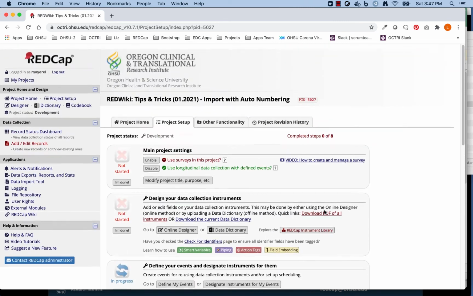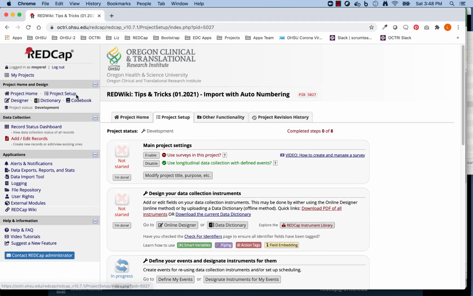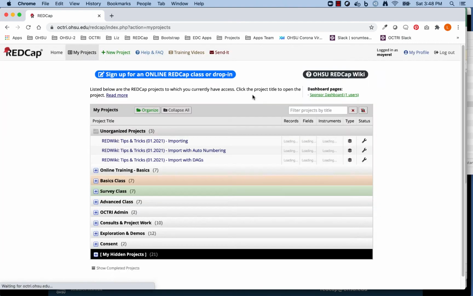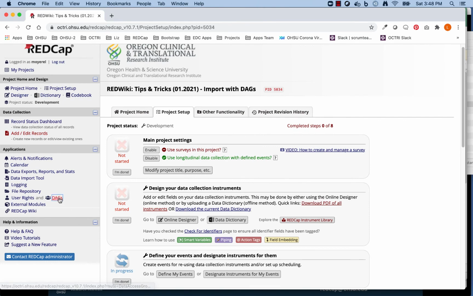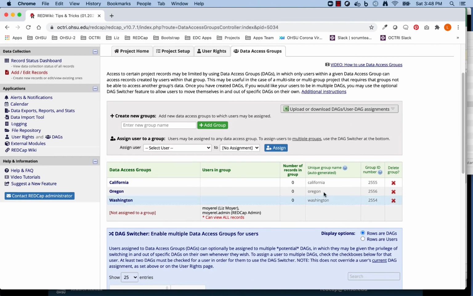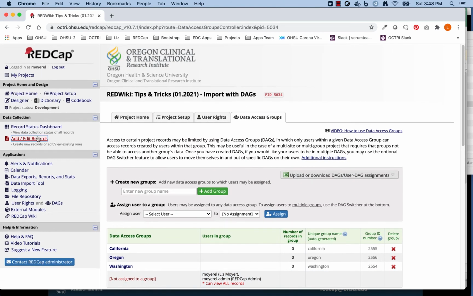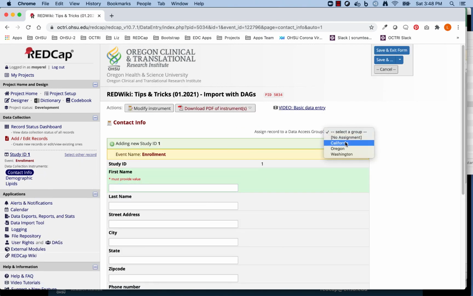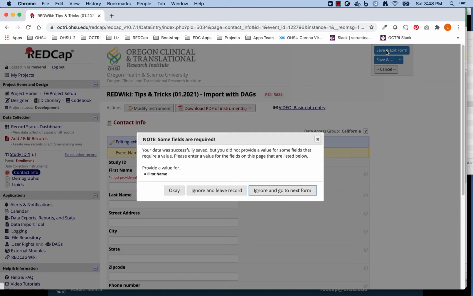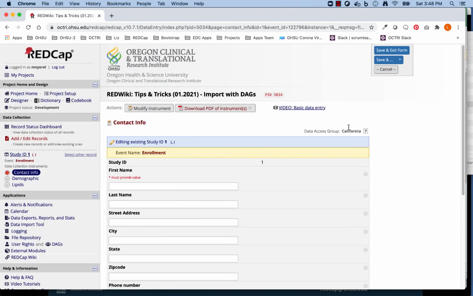And then the last thing I want to show you is importing into a project with data access groups. So over here, I have a project with data access groups set up. DAG stands for data access groups. I have 3 data access groups, California, Oregon, and Washington. I myself am not assigned to any of the data access groups. You can see there are no users in the groups, and that means I have access to all the data. If I was to create a record manually, I would decide what group it was assigned to. That's because I have access to all the data access groups.